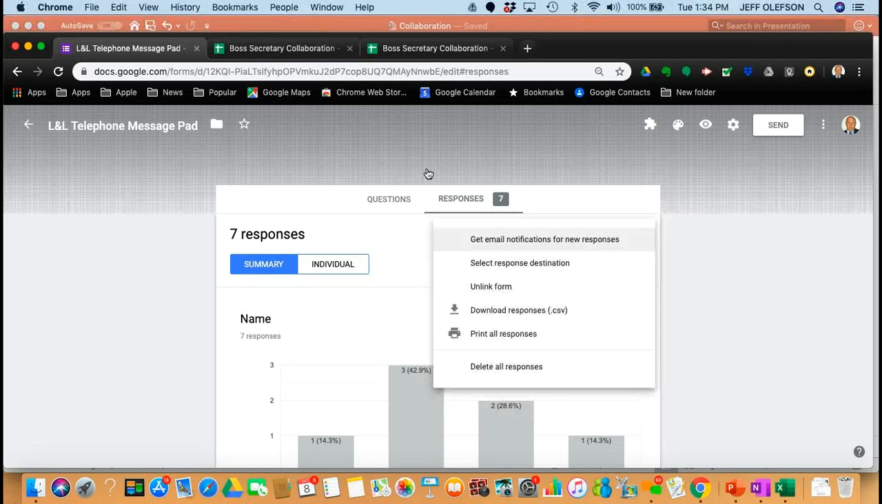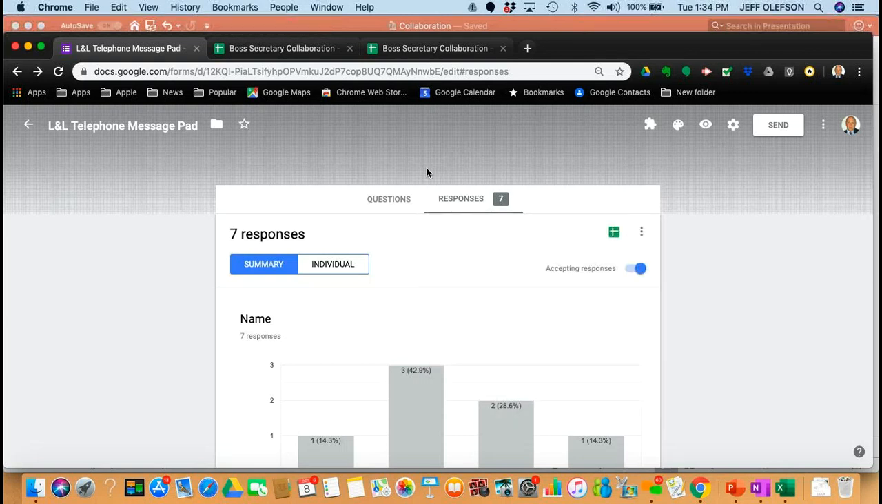Where I can unlink the form to the current sheet and then put it into a different sheet. Okay? So I could, for example, create a different one each month. All right?